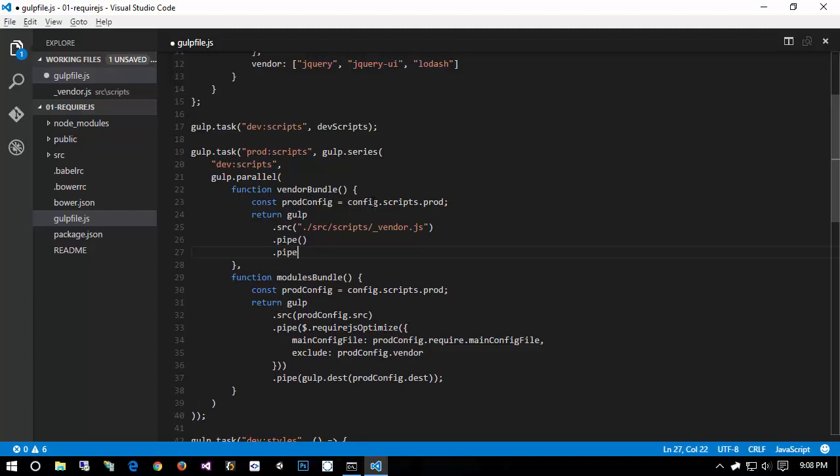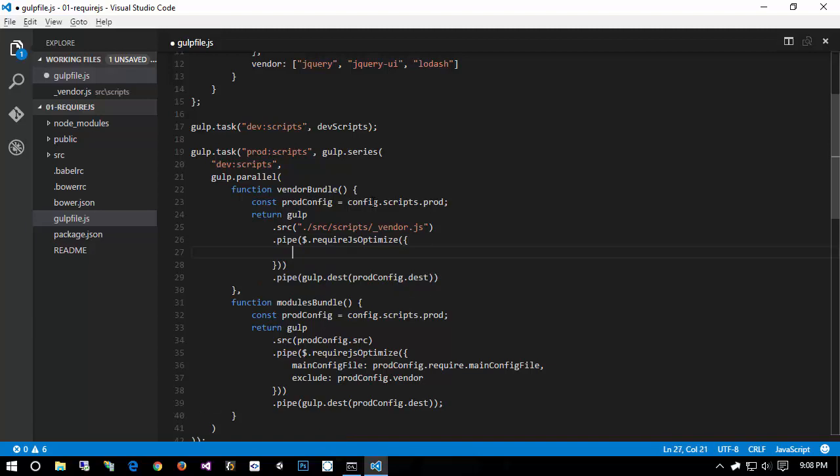I'll do that in a second. And then I'm going to pipe this into gulp dest, which is going to be our prod config.dest. Now for this, I'm going to pipe this into RequireJS optimize, and I'm going to pass in an object. Also, this J is lowercase, not uppercase.